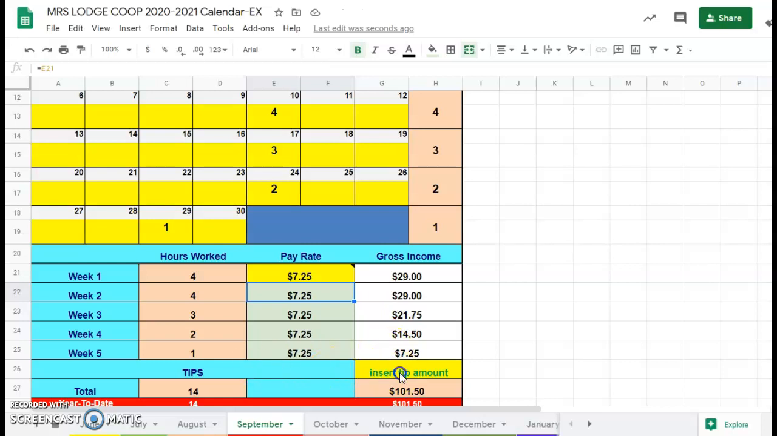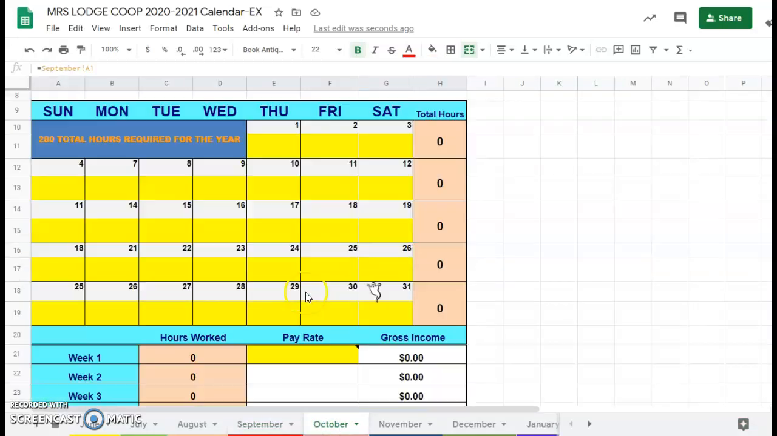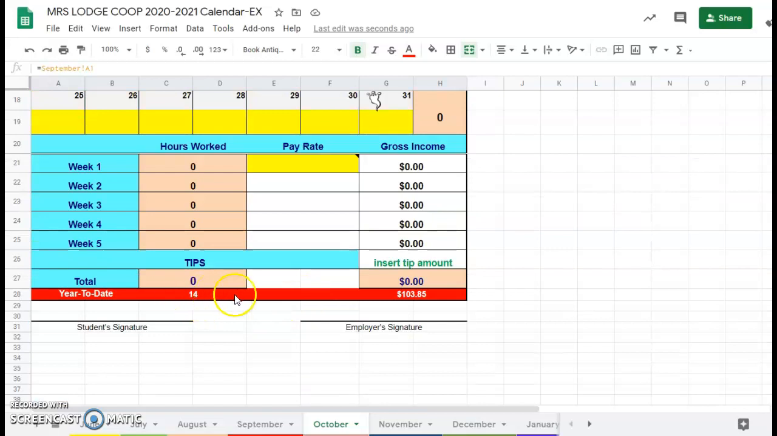If I earned any tips, then I will need to insert those here. So let's say I made $2.35 in tips. All of that's going to add together to give me my totals for the document. If you notice now when I go into October, it says I have 14 hours total to date, $103.85 is what I've made. And if I go here, you'll see that that carries over from the previous months.